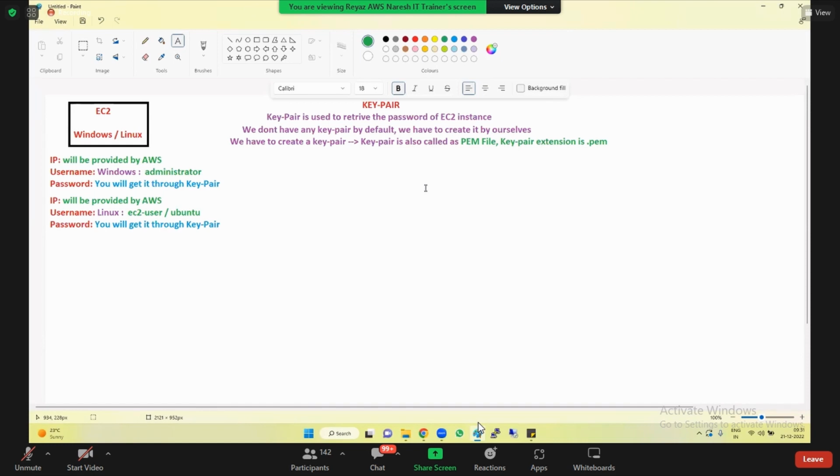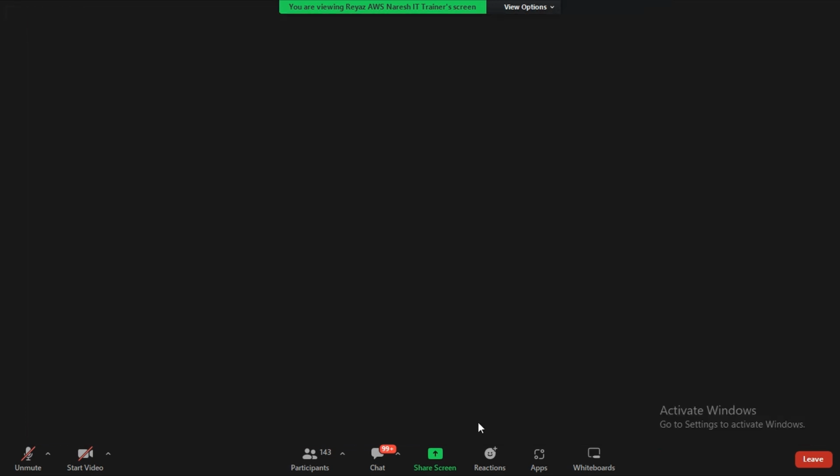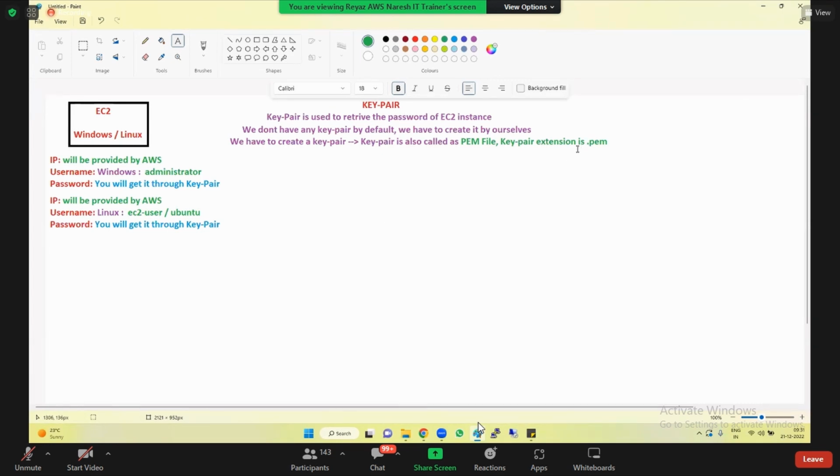Getting it? In the AWS EC2 console, there will be a place where you can create a key pair. When you create a key pair, it will get downloaded onto your machine, guys. And the file name is whatever name you give, and the extension is .pem.